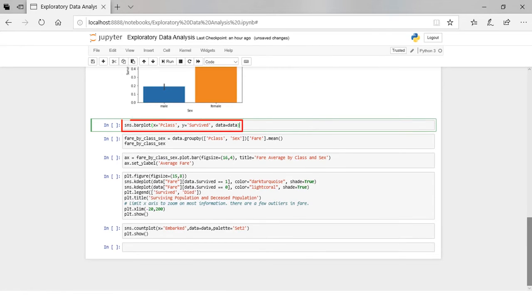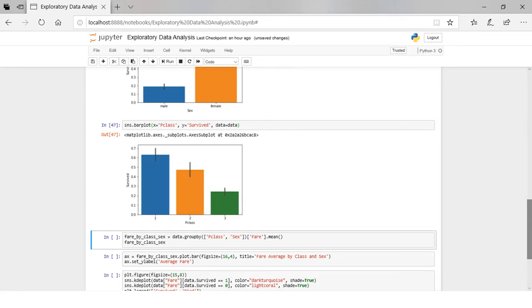In the next line of code, you're crafting another bar chart. This time, you want to know the survival rate of the passengers by class. Look at how simple this code is. As you might have guessed, those in third class didn't do as well as those in first.